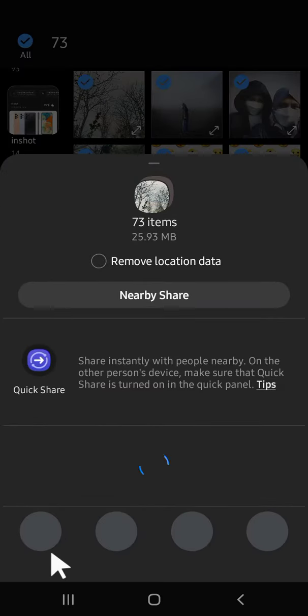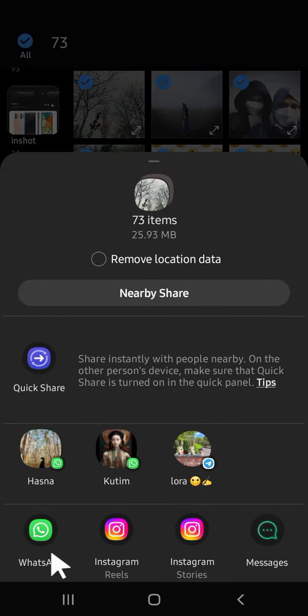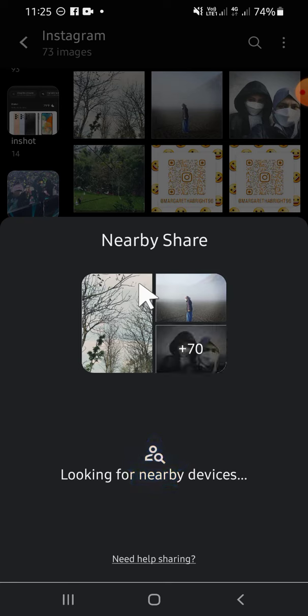And hold on guys. Okay, I recommend you to transfer these photos by Nearby Share, because the process will be faster and it will be so helpful if you have a large amount of photos. And you just need to click on Nearby Share right here, then you can follow the instructions. Okay guys, and that's how we can transfer photos from Android to Android.